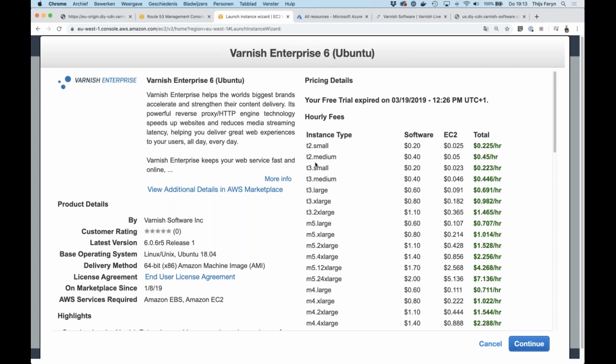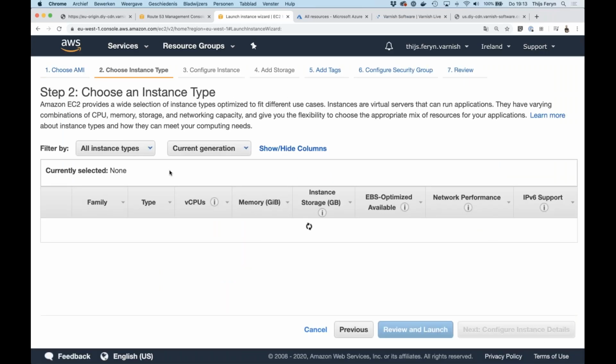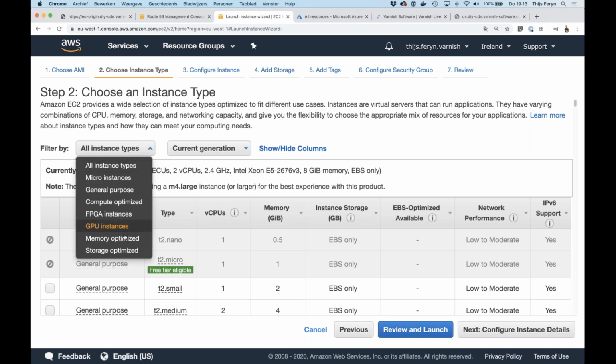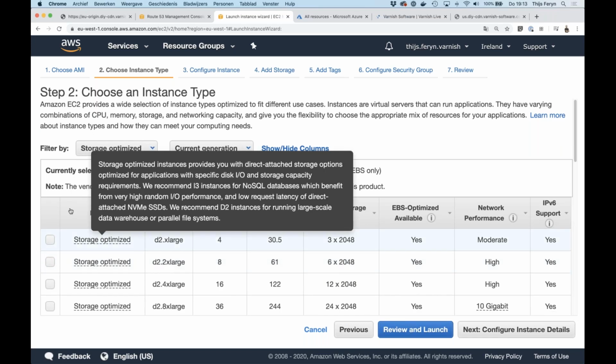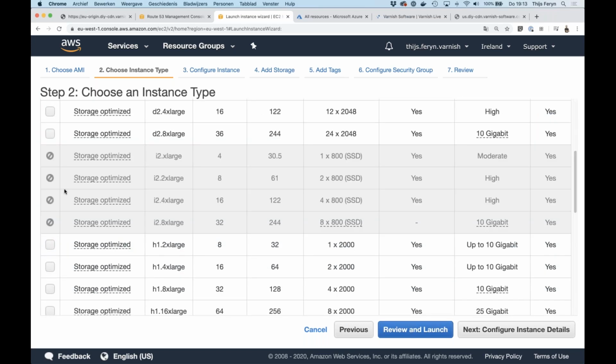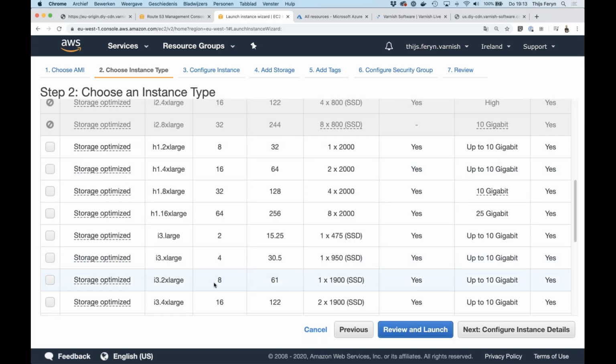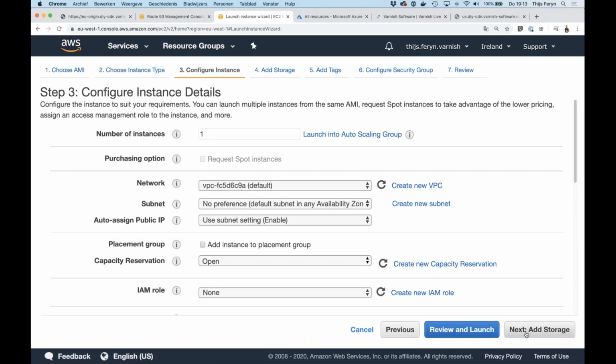So I'm going to use this Varnish Enterprise 6, the latest and greatest of our software. And I am going to select a more storage heavy system here. We're building a CDN, we need lots of capacity. I'm going for storage optimized. When I go lower, I've put my eye on this one here, this i3.2xlarge, has 8 cores, 61 gigabytes of RAM, and a massive 1.9 terabytes of NVMe SSD storage. Exactly what we need. So I select it, and then we need to configure our instance details.